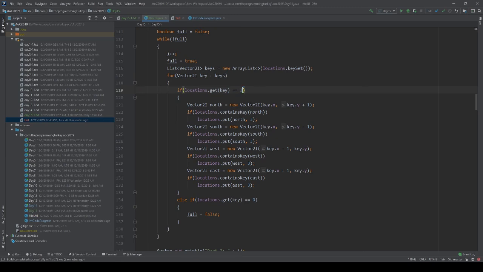So if it equals a 1, so if it equals a 3, if we do that, there we still have walls now. It contains key and locations dot get north does not equal 0. There we go. That way we aren't going through walls and ignoring it that way. This should be what we need.